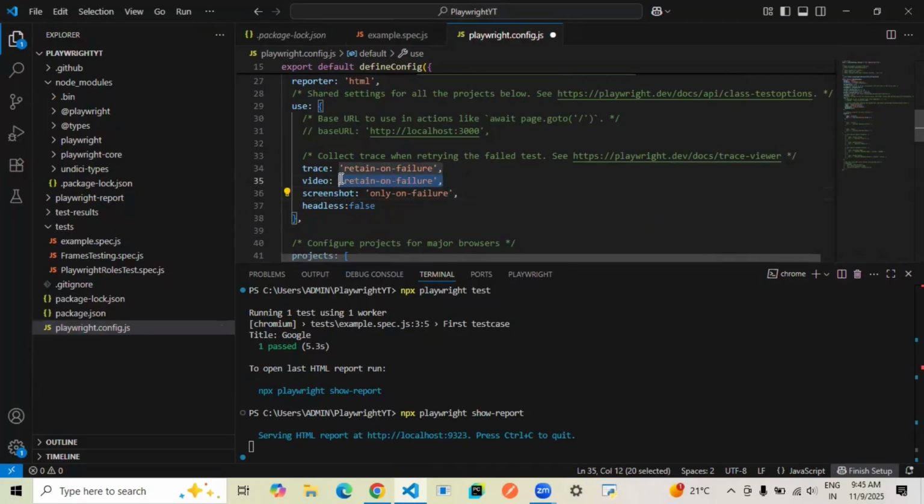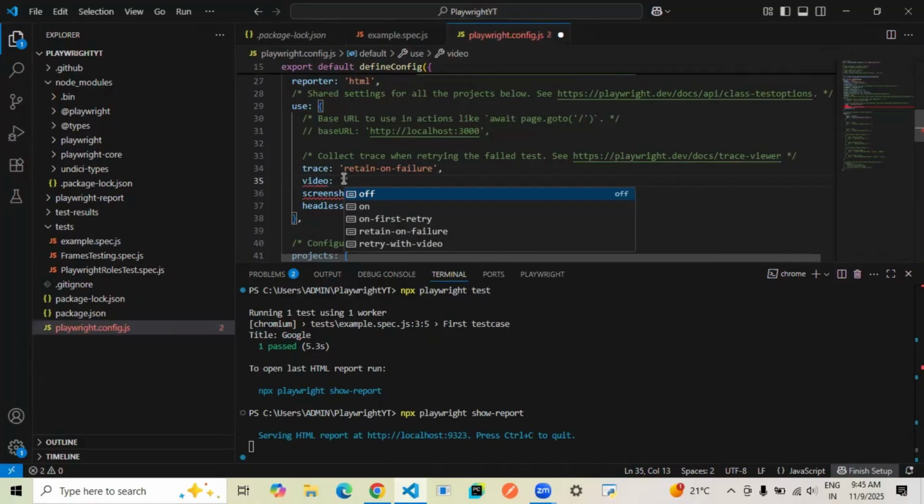Let's look at the video, what all modes we are having. We have off, on, first retry, means first time when it got failed. After that, you want to retry your test case again. So on that retry, first retry, the video will be captured. Retain on failure, retry with video. Okay. So we are going to go for retain on failure.